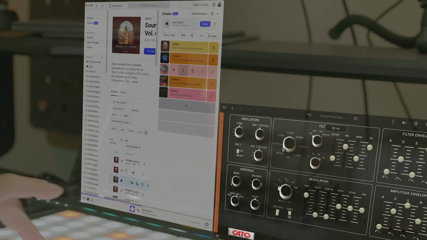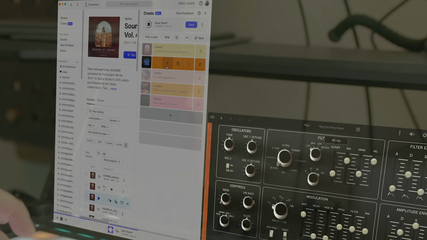Here I'm using Splice Create Mode to audition different samples alongside this bass patch. I find auditioning presets while using Create Mode is a great way to cover a lot of ground.